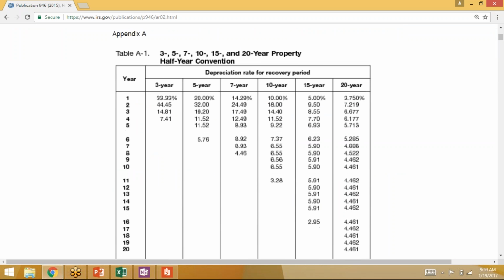Okay, and you would use these percentages depending upon what the useful life of your property is. So if you have a property that has a 10-year useful life, then you'd use these percentages for MACRS. If it has a 15-year useful life, then you use these percentages for MACRS. If your useful life is in between, then you just got to kind of pick one. And 20-year, okay? There is also different conventions that you should know about.